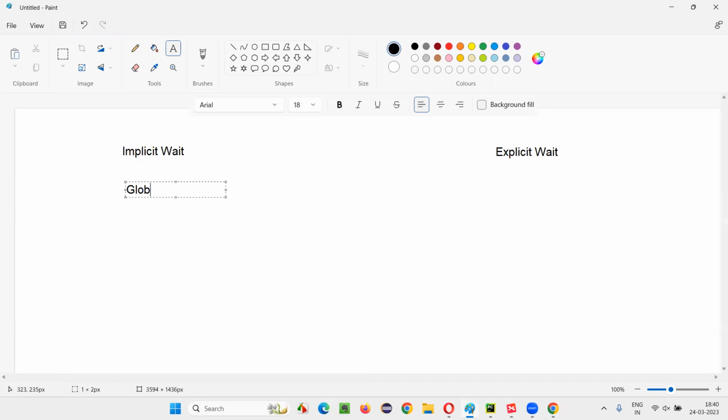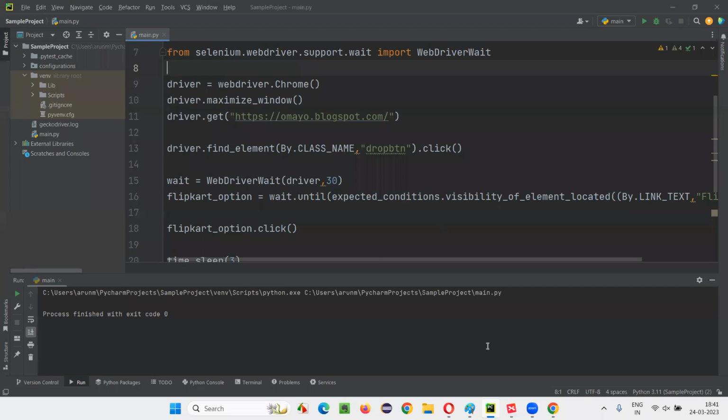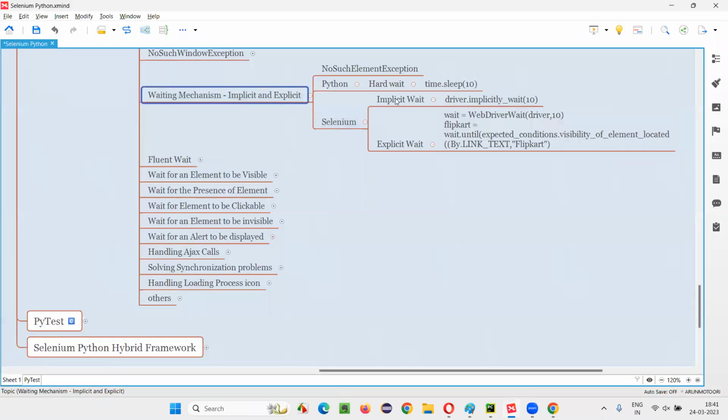Implicit wait is a global wait. Once created, it will be applied for all the elements in the script. It's a global wait. Okay. So explicit wait, as explicit means special wait. Okay. Only for that element you want to wait, you can provide that. Explicit wait will wait only for that element you want to wait. That is explicit wait. Okay. Fine. So that's the thing. That's the thing about the implicit wait and explicit wait, and these are the general things about the waiting mechanism.